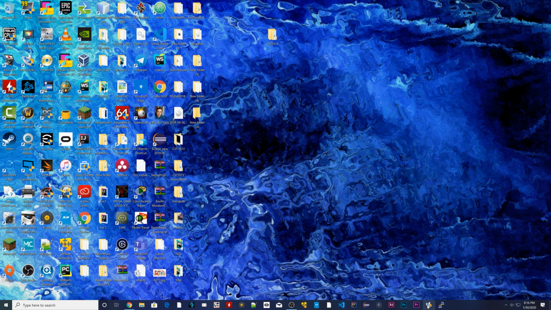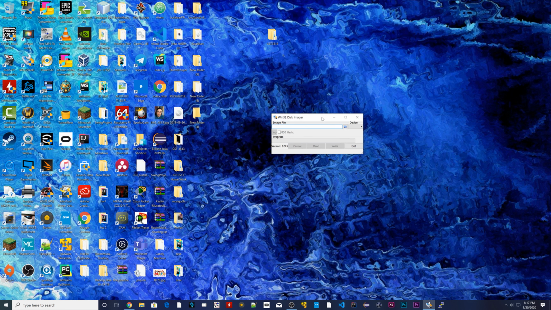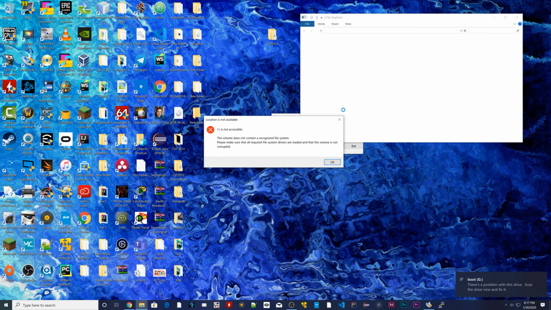We're going to open up Win32 Disk Imager. We just finished downloading it and installing it, so open it up. It should look something like this. Now, you're going to want to make sure that your micro SD card is connected to your micro SD card reader. I just connected mine.